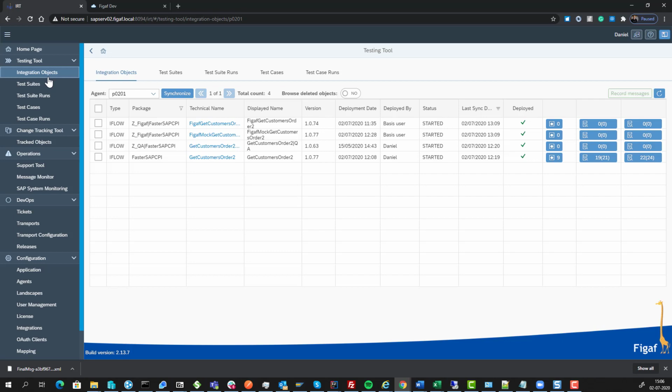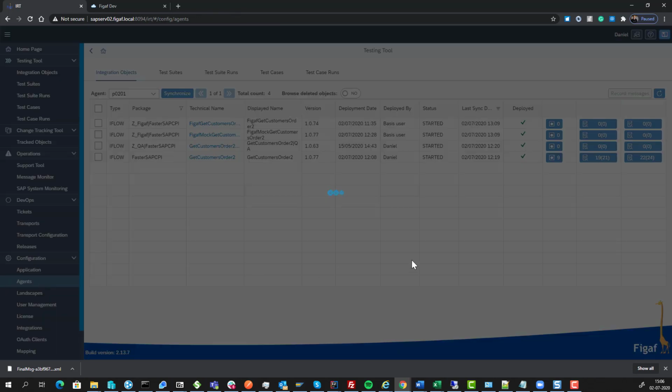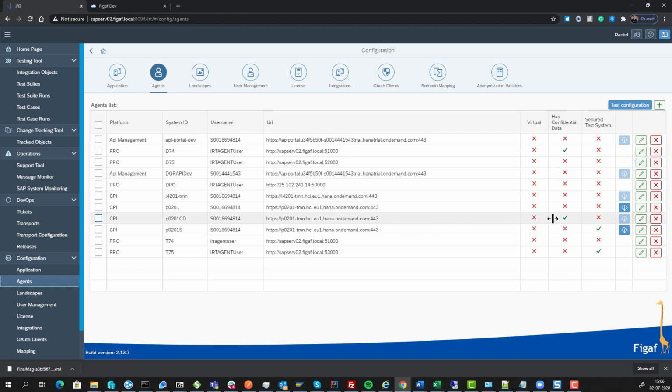And what we have done there is, when you're creating your agent, you have an option to select it as having confidential data, and you also have an option to select systems that are a secure test system. And secure test system means that users do not have access to them, and all the time when you're running data on it, it will use this as mocked data.